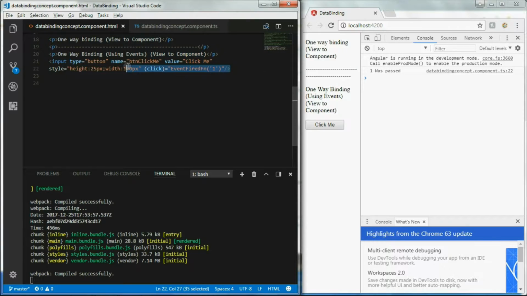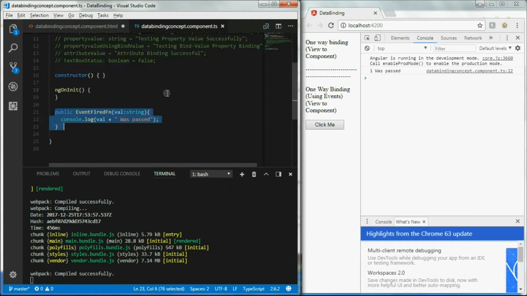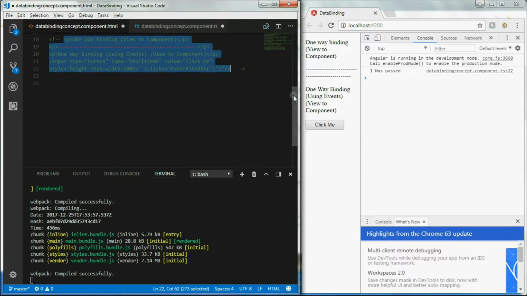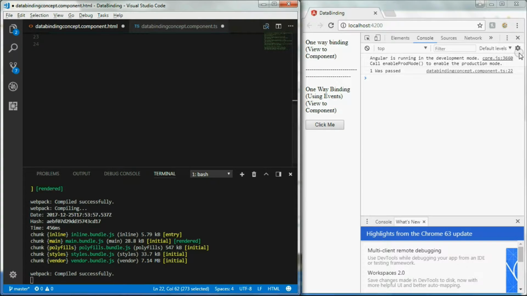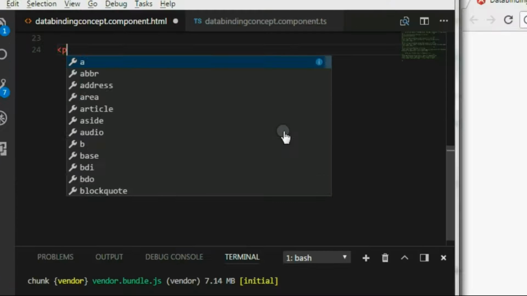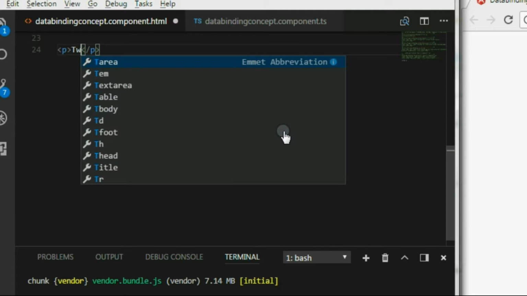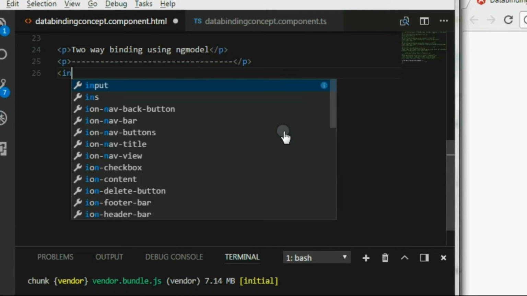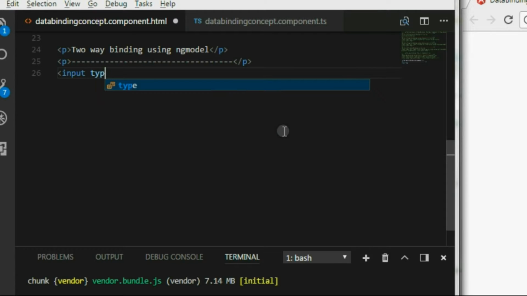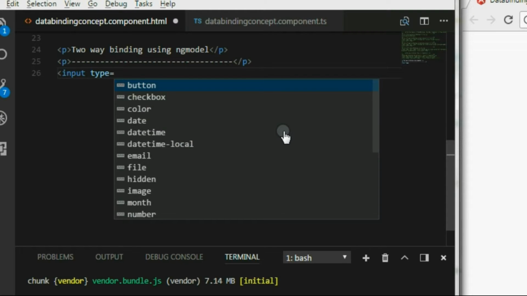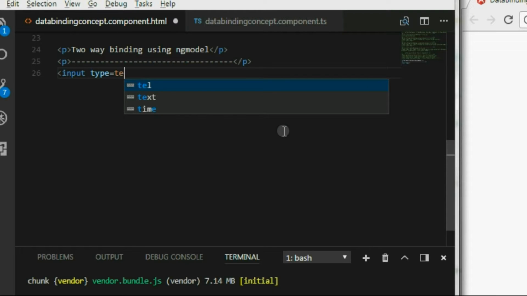Now our one-way binding is complete. We are going to comment this code in the HTML. Then we'll go to the TypeScript file and we'll comment this function, and then we'll start to code the two-way binding using the ngModel directive. We'll create the heading, two-way binding. We'll create the text box and we'll use the ngModel directive.